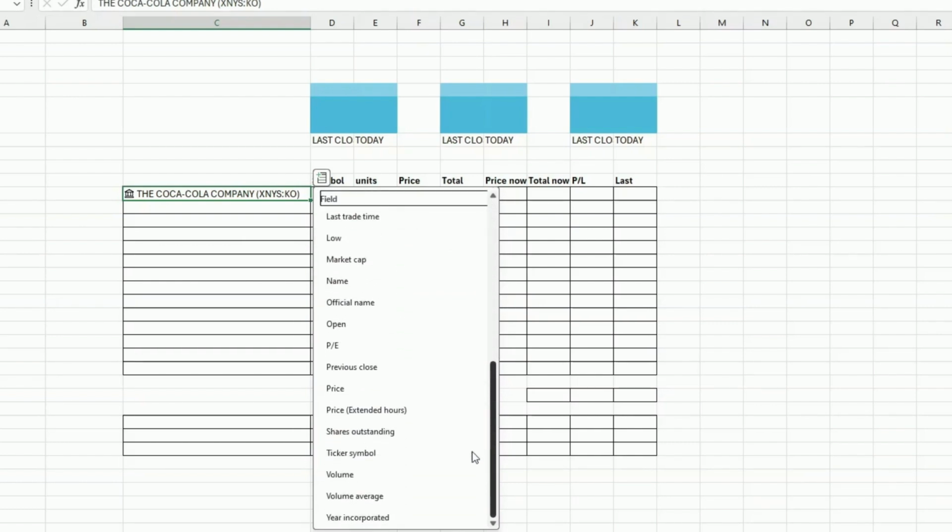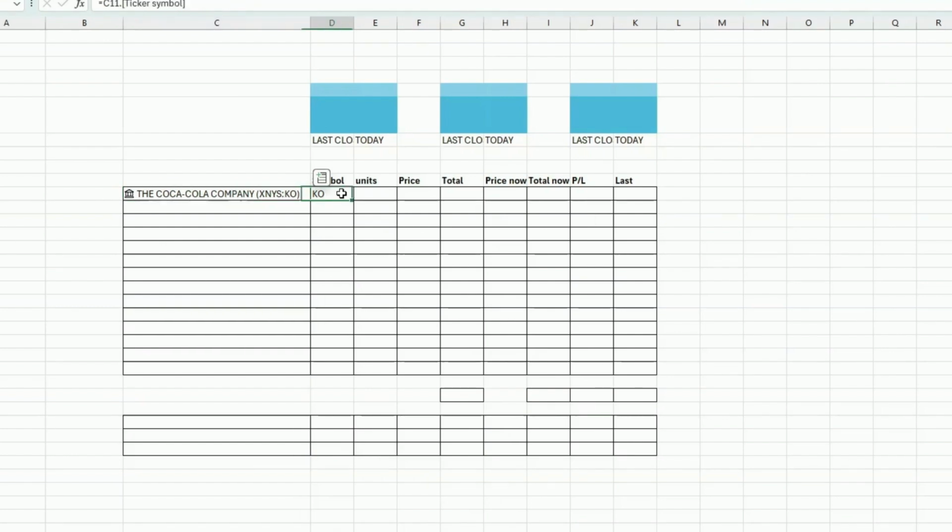So let's have a look. Where can we retrieve the symbol? Here, ticker symbol here. And it's retrieved it. So these are fields that you'll be entering yourself. So this is for you.